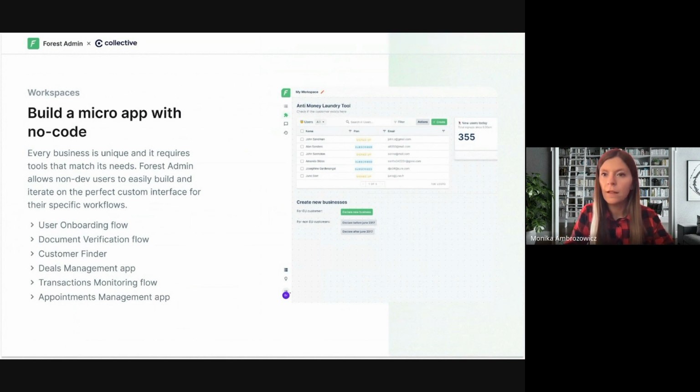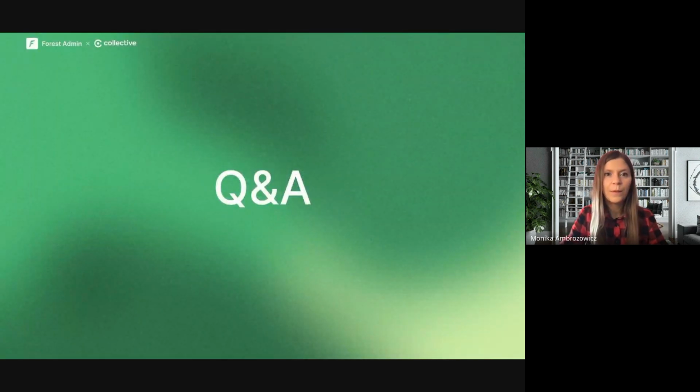As Collective Work has built quite an impressive number of workspaces, I am now giving the mic to Emma. Last time we talked, I was really impressed to hear that around 80% of Collective's operations actually happen on Forest Admin. So let's start our discussion.